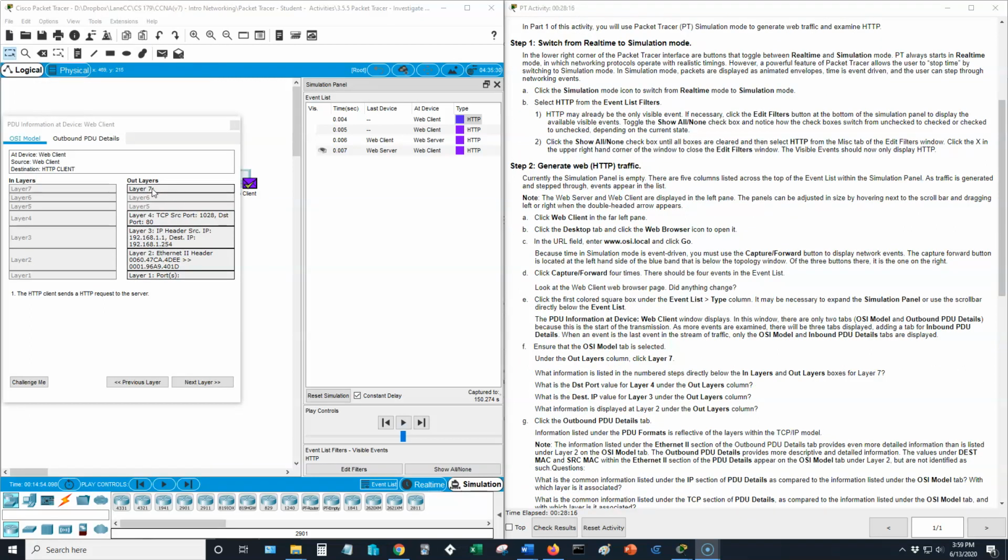On this page, you can click on the different layers. In this case, on the outbound layers, we can click on layer 7 and it will tell us what's happening here. We've sent an HTTP request to the server. Layer 4 tells us that we've sent some segment information with a sequence number, etc.